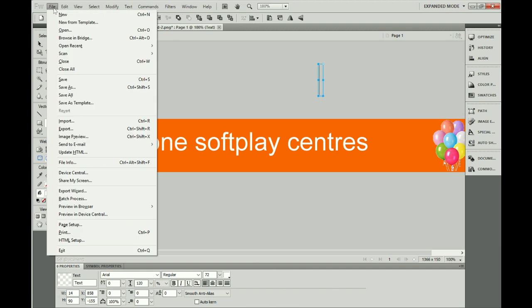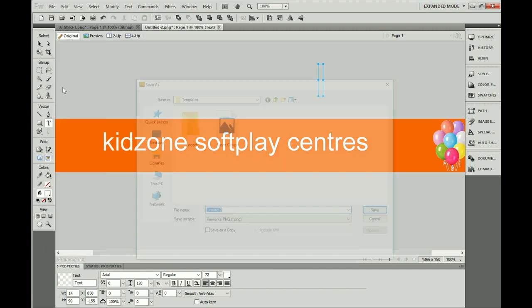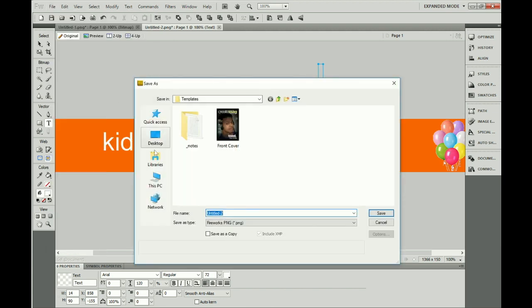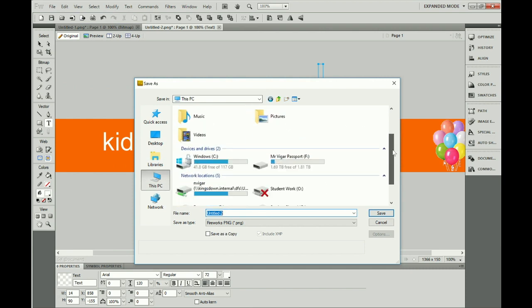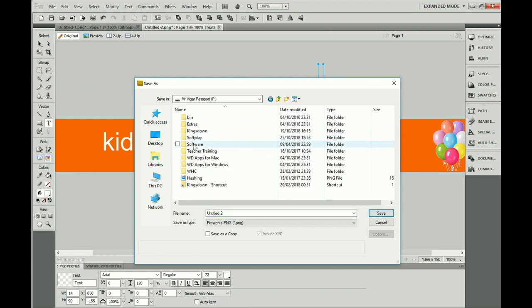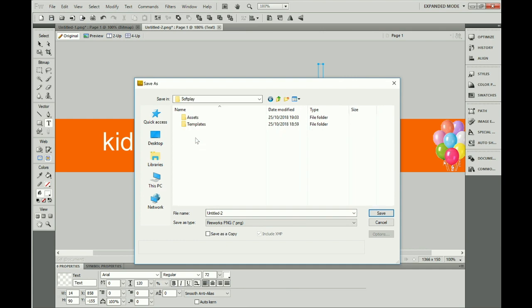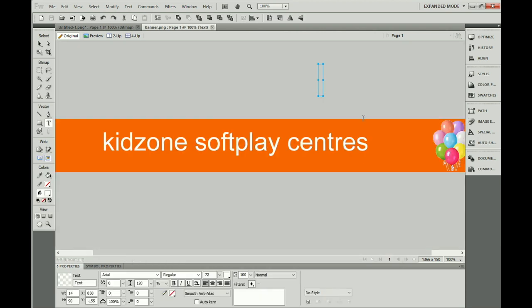I'm going to file, I'm going to do save as. Obviously I now need to save that as a banner, so I'm going to go to mine, soft play again. I'm going to put it in my assets because that's where we're told we need to store everything, and I'm going to call it banner. So job done. Now, as I said, we're in Fireworks, so we might as well do the things that we need to do while we're in here.